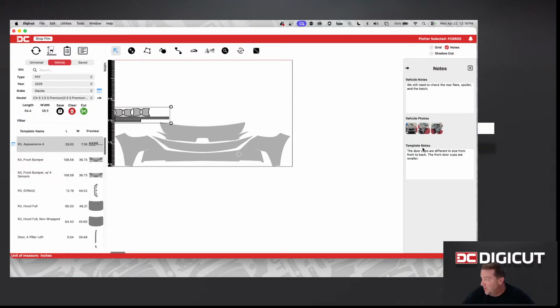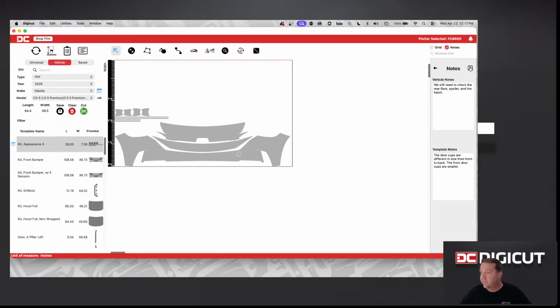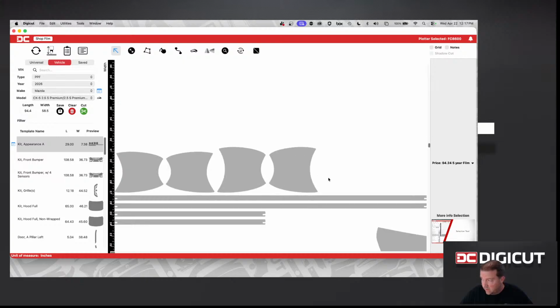The template notes: the door cups are different in size from front to back. The front door cups are smaller. So that's an example of a note. And if I zoom in, I can hold Z and draw a box, and that will get me there. Or again, I can do the control plus and minus on the artboard. So you can see that the front door cups are a different size than the rear.